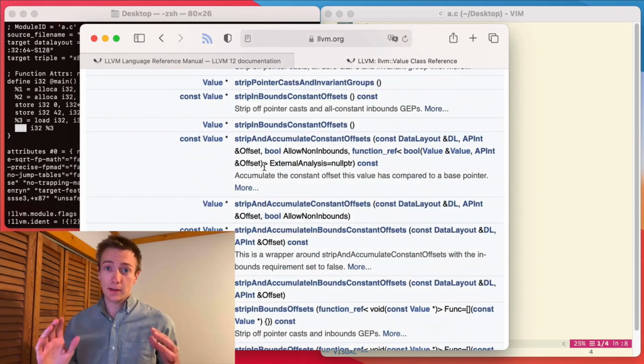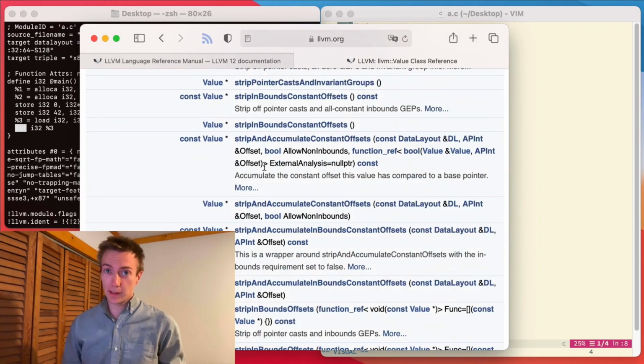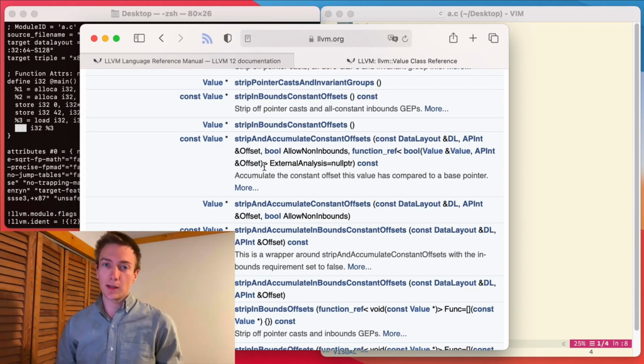I can't stress this enough. When you're using LLVM, you constantly have to be looking at the documentation. I don't really know a better way to navigate LLVM and to become an LLVM expert than constantly reading the documentation. You'll have a browser in one hand and you'll have a text editor in the other, and this is the way that you'll make your way through the LLVM ecosystem.